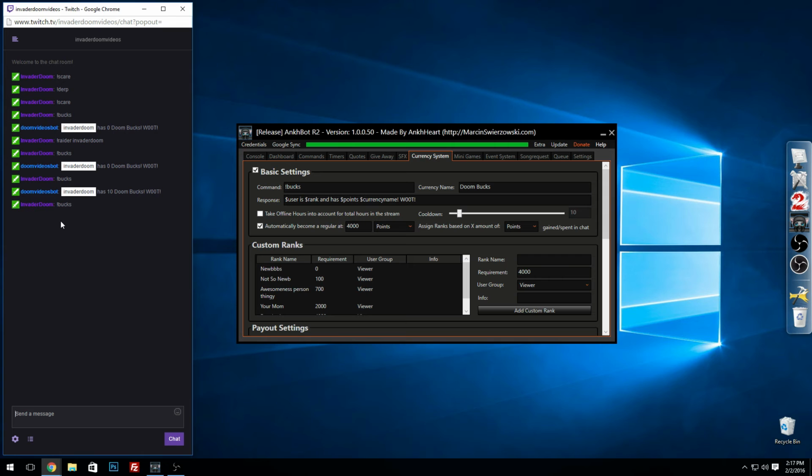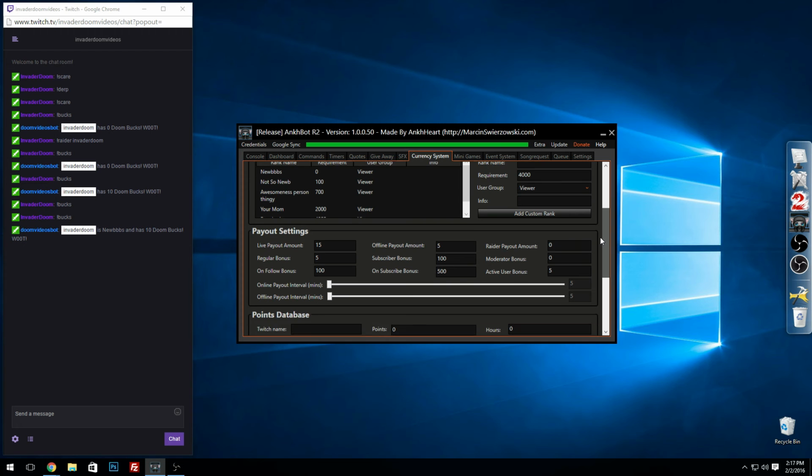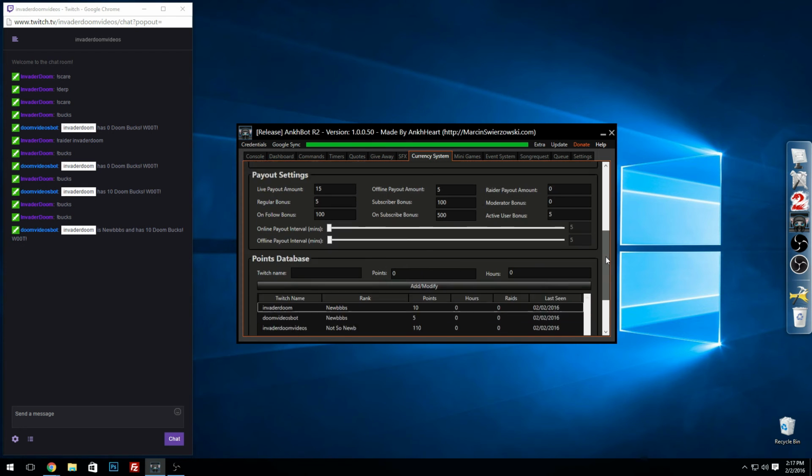Come on, bot, stop lagging. Stop lagging. Come on, you can do it. Oh, that's right. Whoops. I forgot. That should lower the cooldown there. Try it again. There we go. Invader Doom is noobs and has 10 Doom Bucks. Woot. So that works perfectly. Everything works great. And you pretty much should be good.